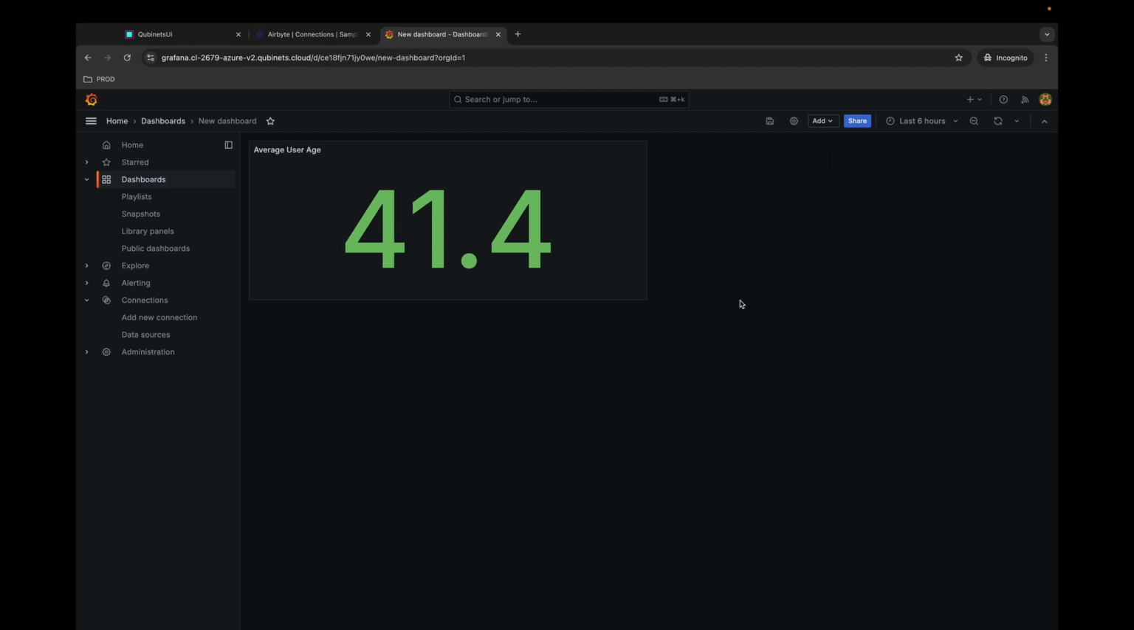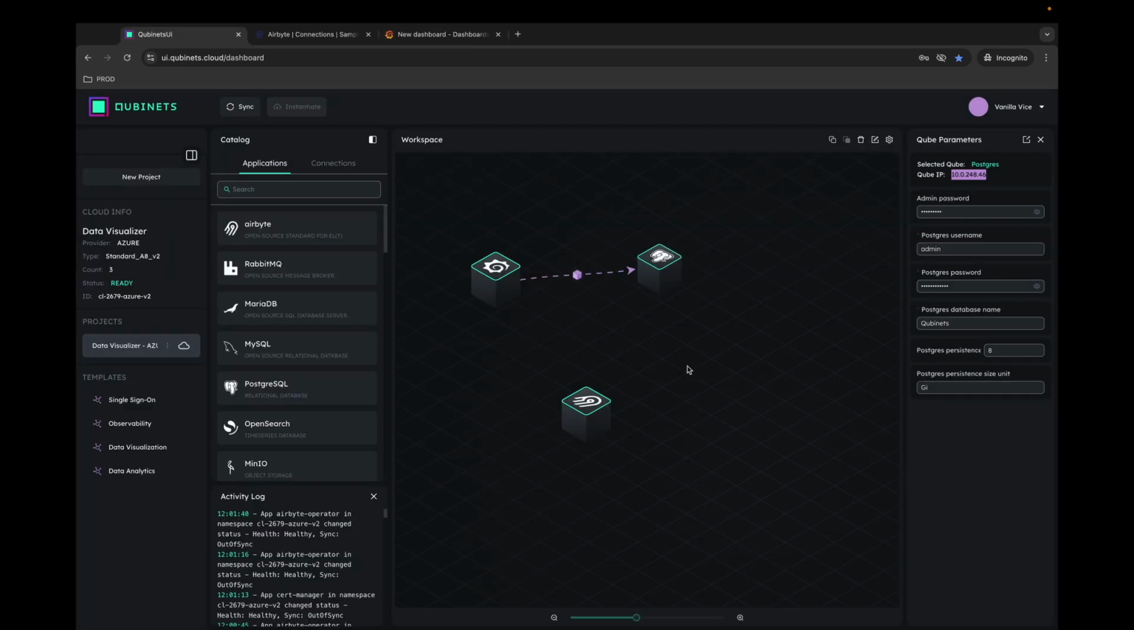This dashboard will now automatically update as new data is synced, showing real-time insights. In just a short time, we created a cloud environment, deployed three open source applications, imported data into Postgres, and built a dashboard in Grafana to visualize it. That's the power of Qubinets and open source tools in action.